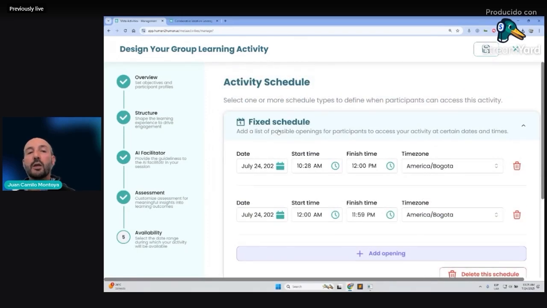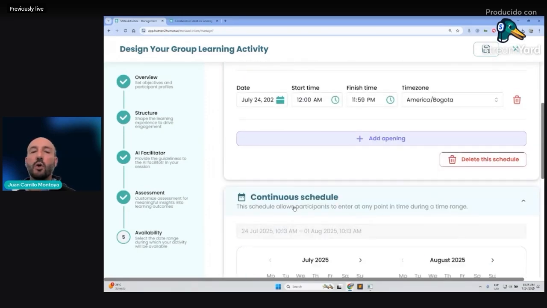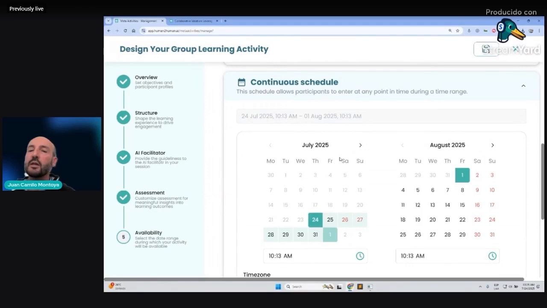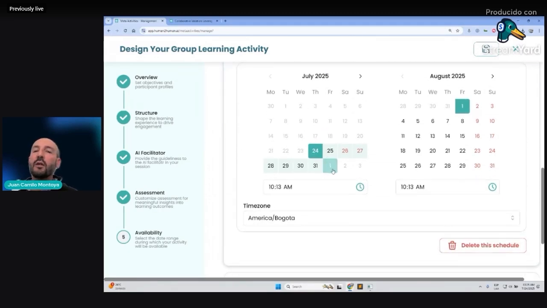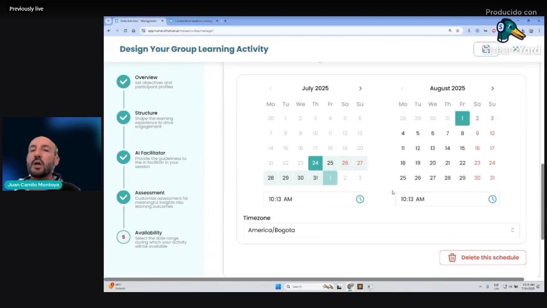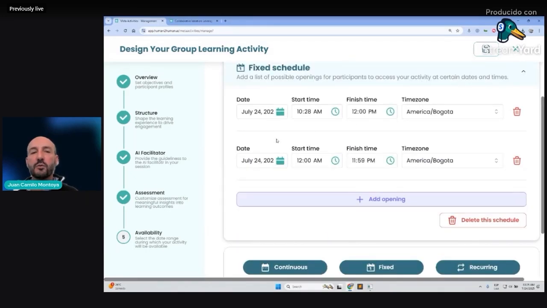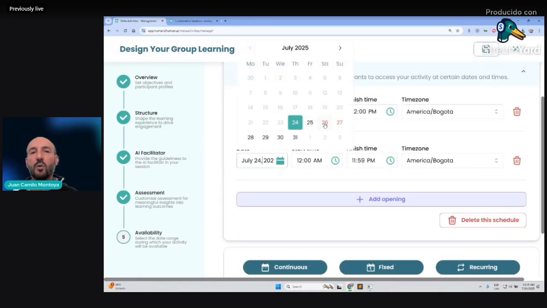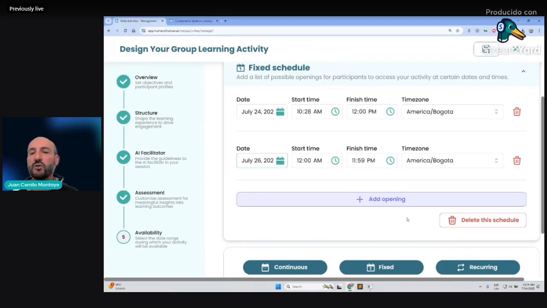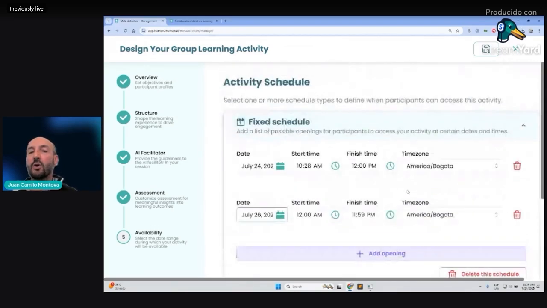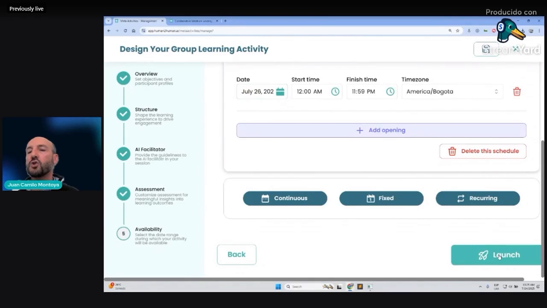Or finally, you can have a continuous schedule. It's open 24/7. Every time you want it, it's there. This doesn't work so well for group sessions because the logistics of getting people at the same time may be challenging, but it works very well for individual sessions, for solo sessions, because it's just available all the time for learners. So let's stay with this couple of options. I'm going to have one today and one on Saturday for demonstrating purposes. And that is all I have to do. That's my fifth step. I can now just launch my activity.